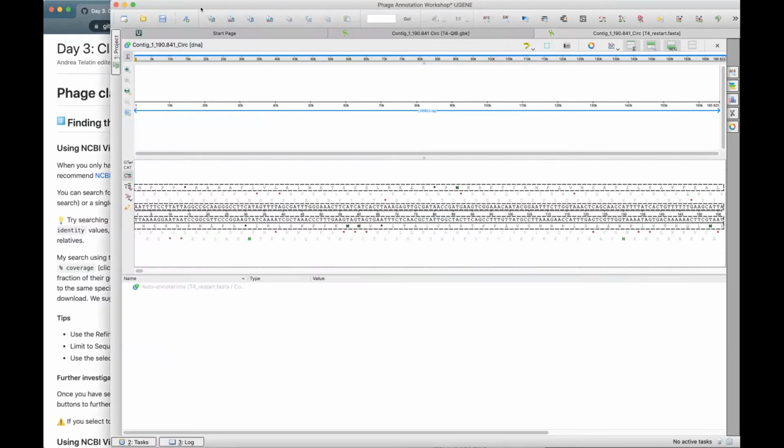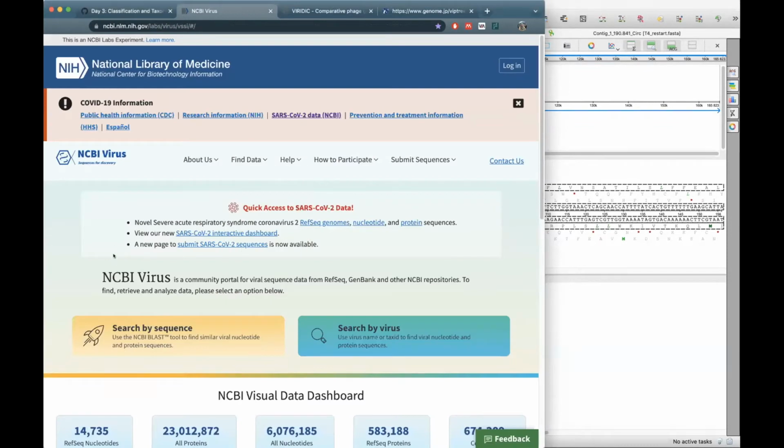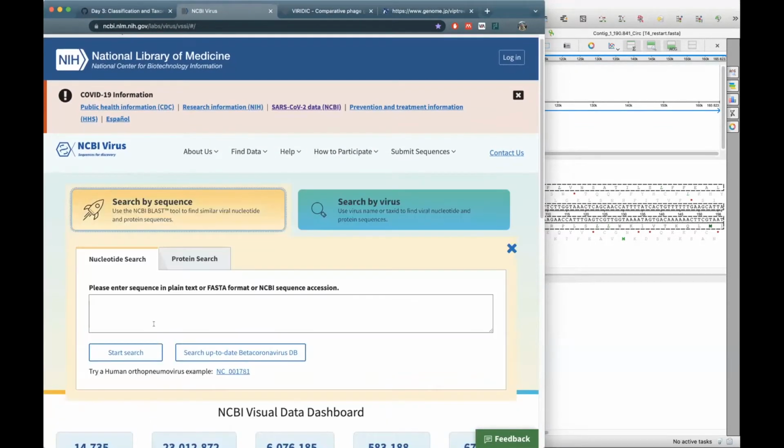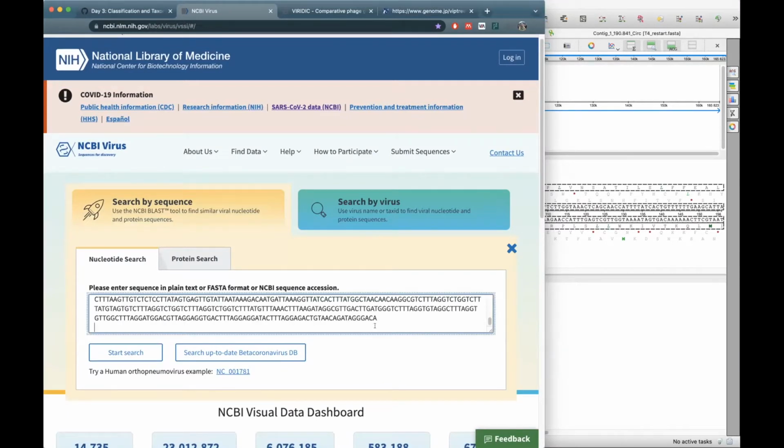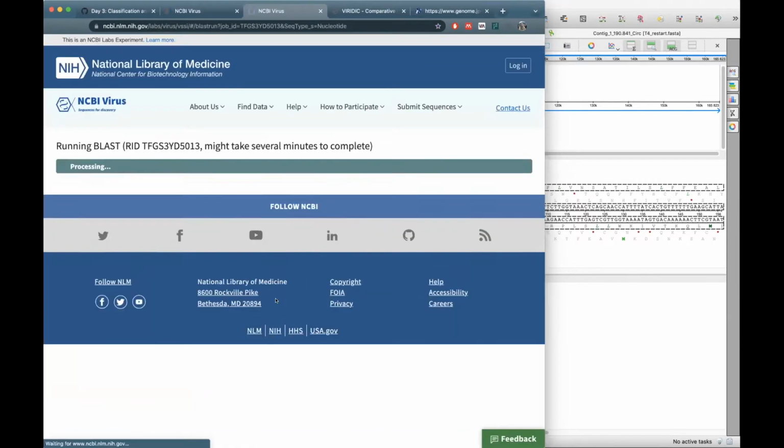So, oh no, it's not in here. I need to open it from. So what I'm doing off screen is just opening the text file of T7, doing Command A, Command C to copy, and I'm going to go to NCBI Virus, and do search by sequence. So I'm just going to paste in the whole FASTA formatted genome of T7 that we restarted, and I'm going to start the search.